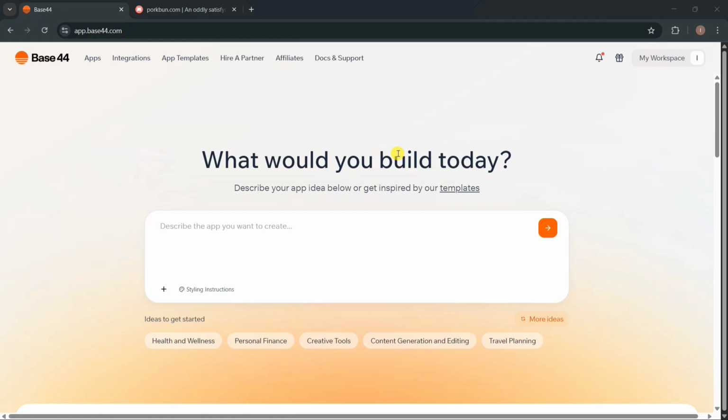How to connect Porkbun domain to Base44. So in this video, I'll show you how you can connect your Base44 account to your Porkbun domain.